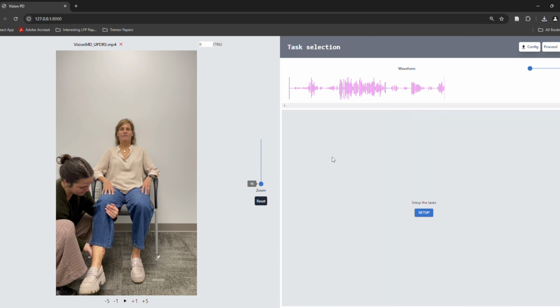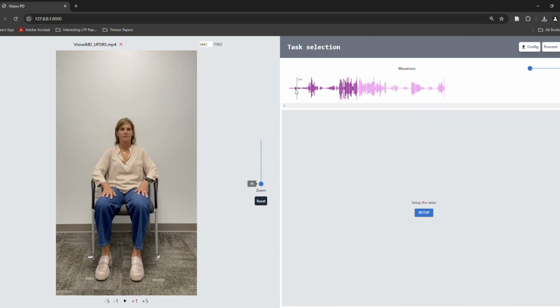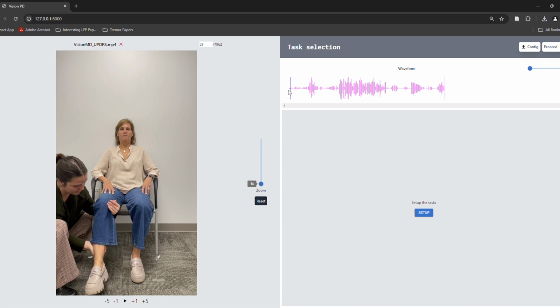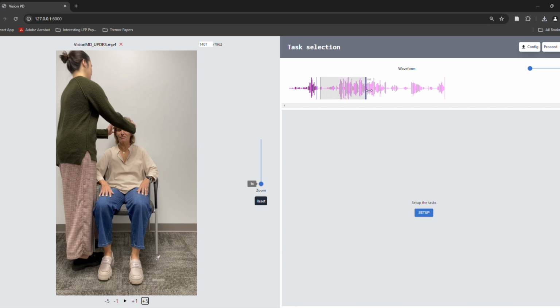The next section will show you another waveform which you can use to click through the video again. Additionally, you can use the left and right arrow keys to skip 1 frame at a time, and the up and down arrow keys to skip 5 frames at a time. Clicking, dragging, and then releasing of the mouse in a certain section of the video will then create a task.